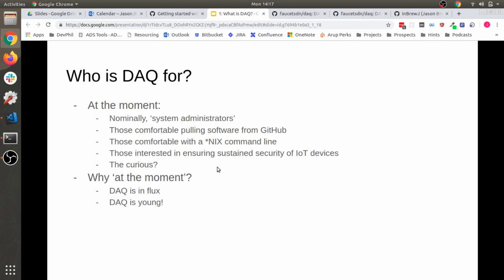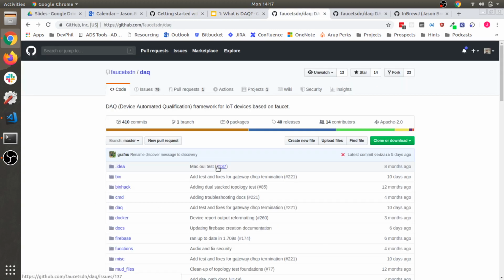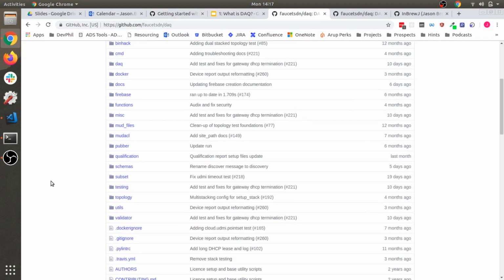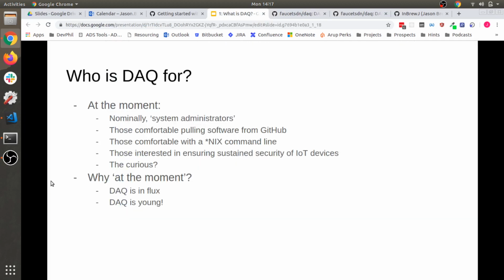It's for those comfortable pulling software from GitHub. So we'll be installing DAQ by Git cloning and stuff like that. We won't be building from source, let's say. We kind of will, but Docker will do that for us. And it's for those interested in ensuring the sustained security of IoT devices in a building. And also it could be for just the curious. I don't know. The reason I like DAQ so much is because it encapsulates a lot of quite esoteric concepts in one quite easy to digest package, really.